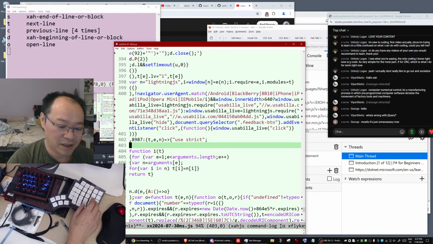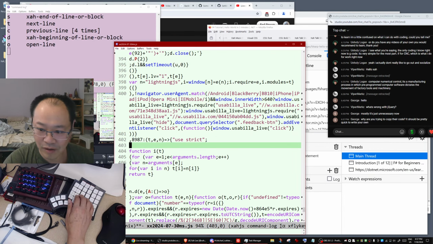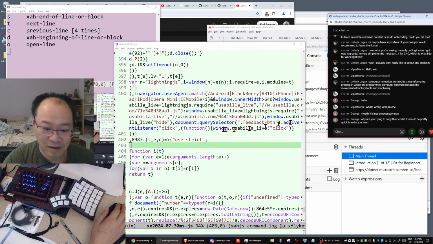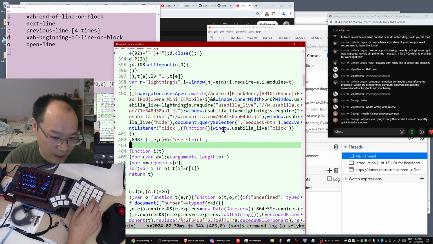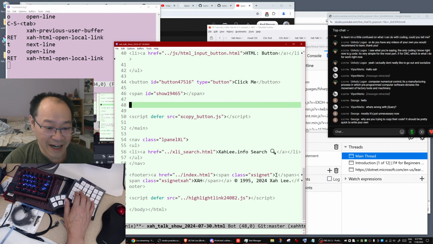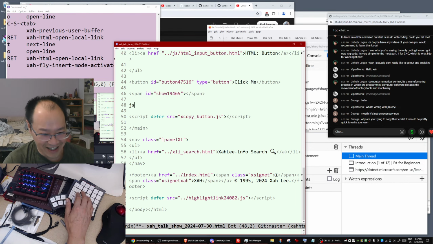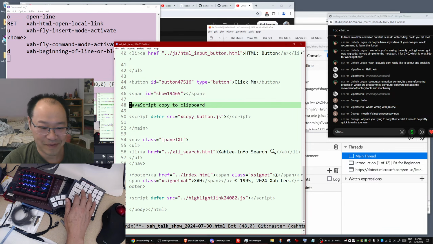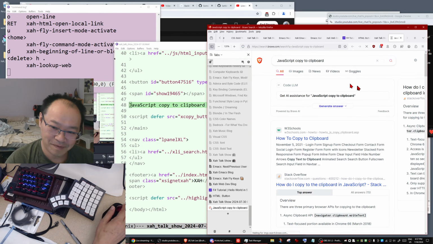Okay, so anyway, let's give up looking at this source code. Yeah, you are right, but I'm going through the process. Of course, the alternative way, in fact the better way, is just Stack Overflow. JavaScript copy to clipboard. Okay, so let's search for it.